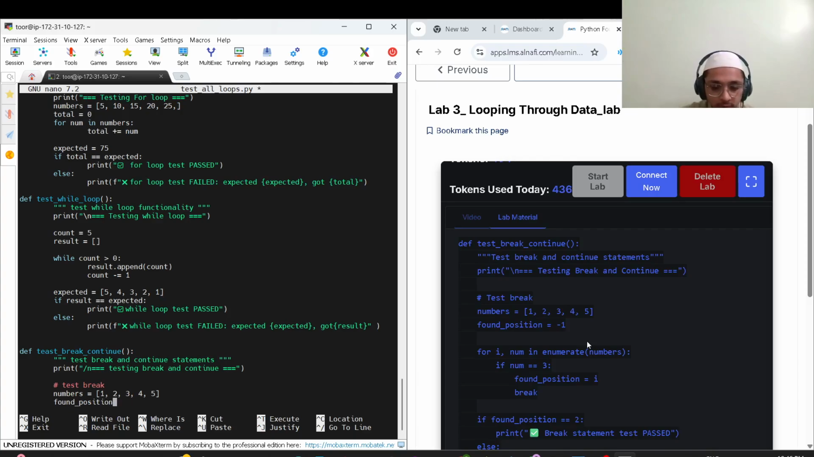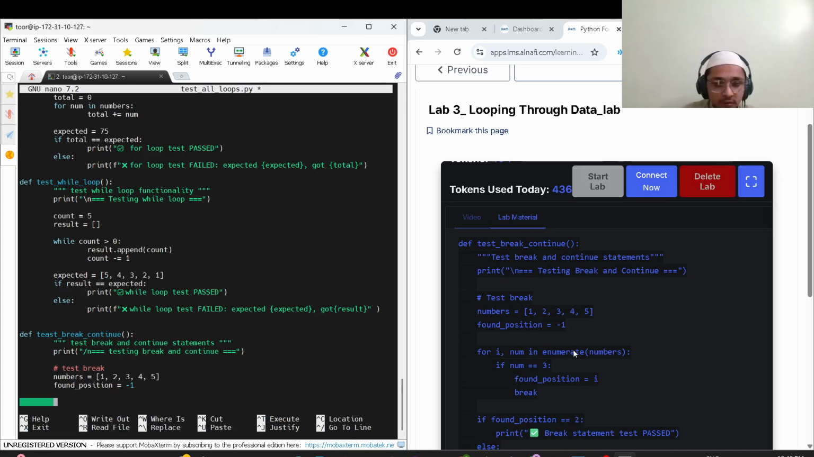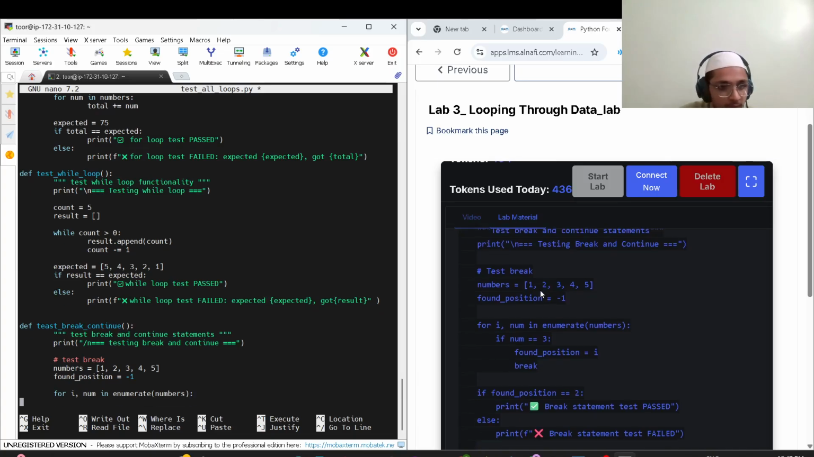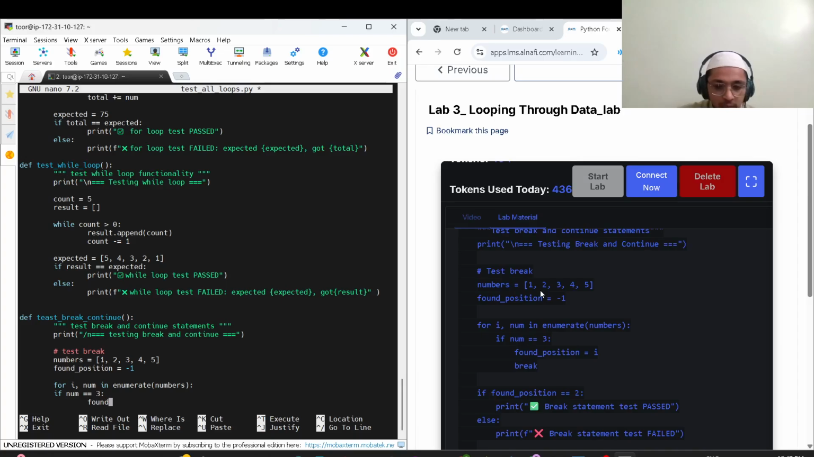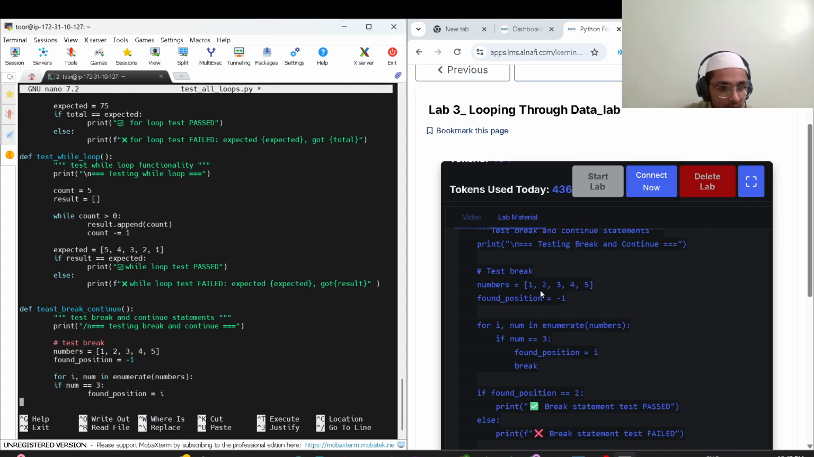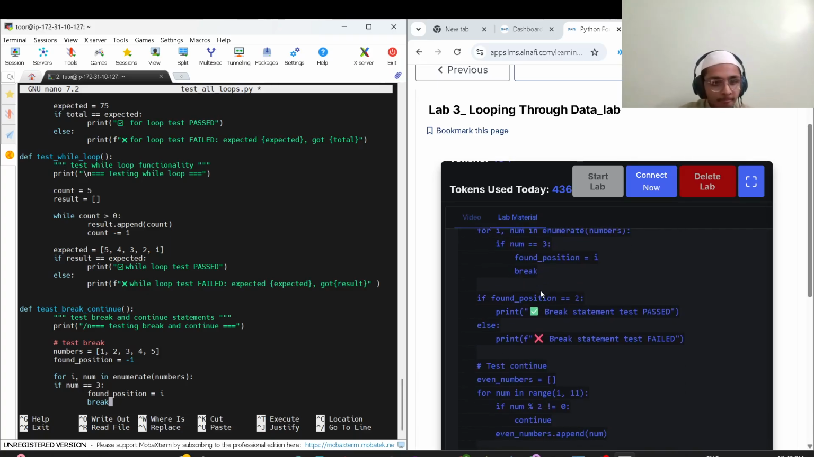Okay, found position equals -1. Now for i, num in enumerate numbers, then if num equals 3, then found position equals i, then break. Okay.